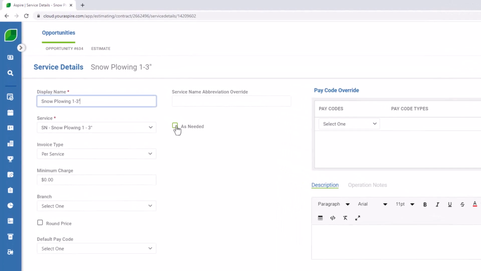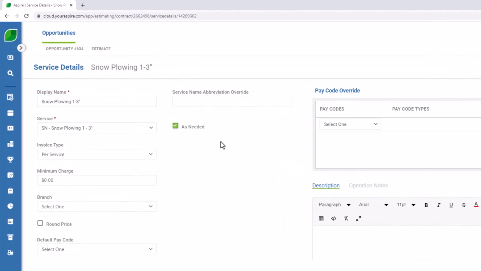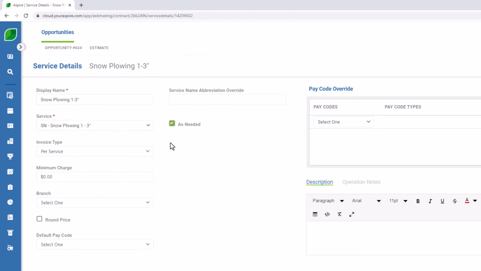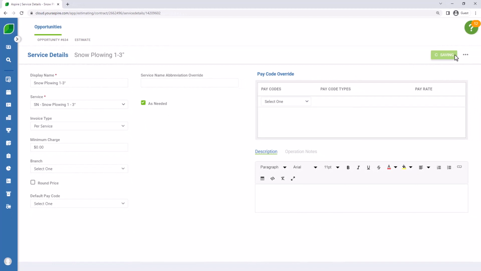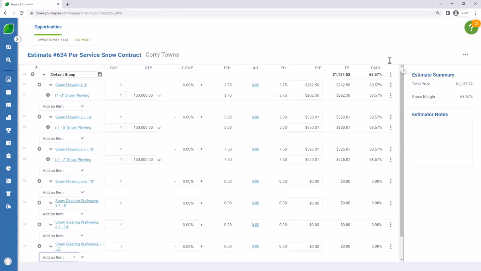The as needed box in our per service invoice type services is what's going to allow that to happen. By clicking the as needed box, we will be able to create as many work tickets for this 1 to 3 inch depth event as required throughout the season.